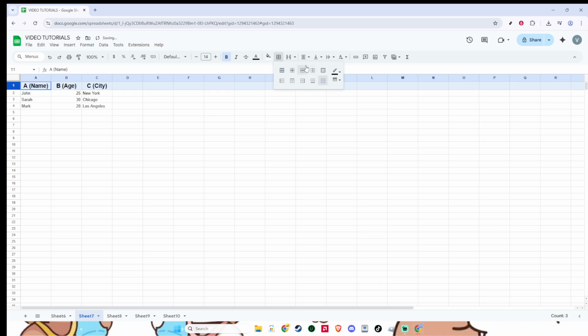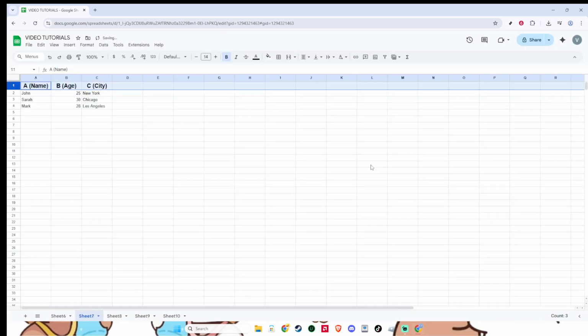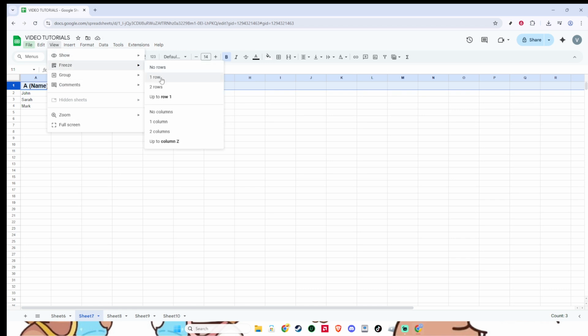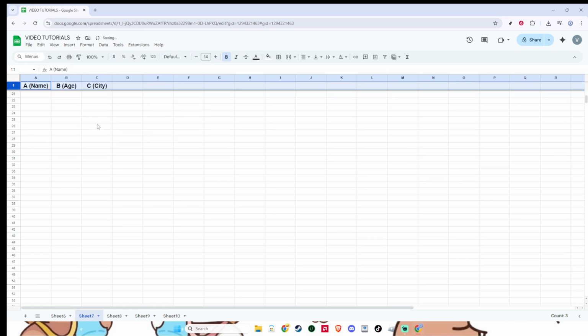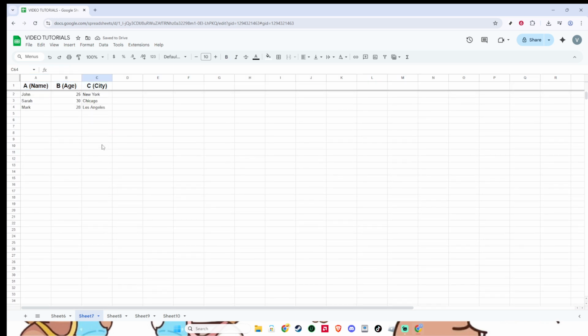Finally, keep your header visible while you scroll. Go to the top menu, click View, then Freeze, and choose one row. This locks the header row in place, so as you move down through your data, those labels remain at the top. It's a small step that makes a big difference when you're working with longer lists.